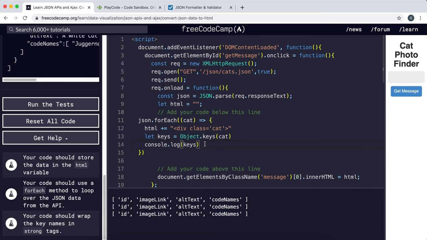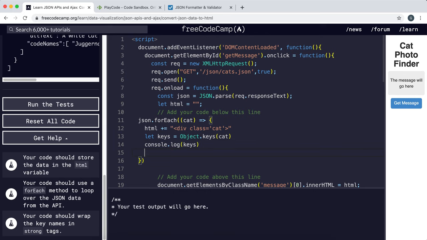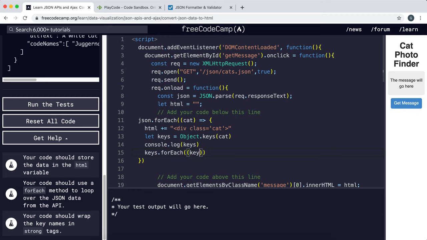Now we can use this key to access the properties. I'll show you how. We can call a forEach method on the keys. So this will run a function for each of the keys. And it takes in a key this time. And we can now access each property using cat and then key like this.